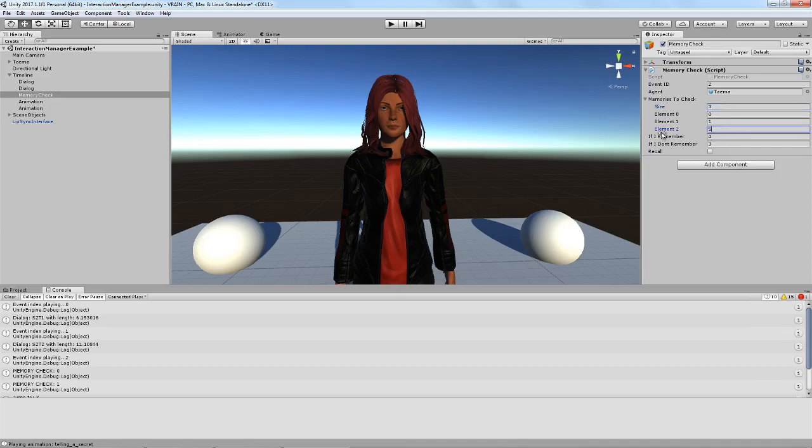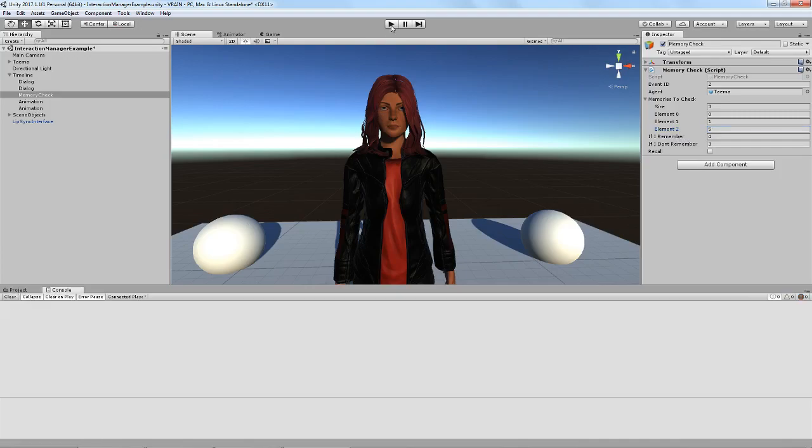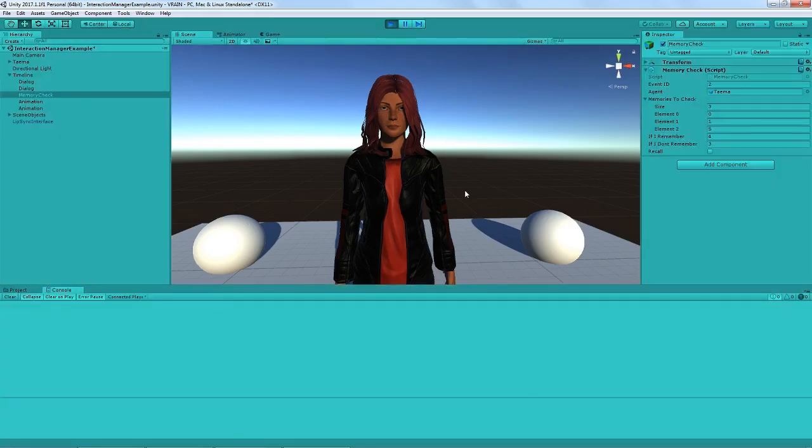I'm going to put event 5. This does not exist on this list, 0, 1, 2, 3, 4. So this will return false and she should yell. So let me clear this out and let's try it again. See what happens when she doesn't remember.